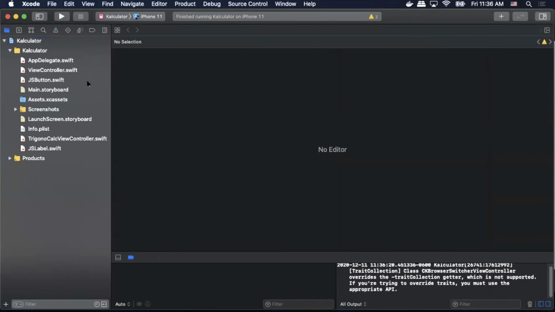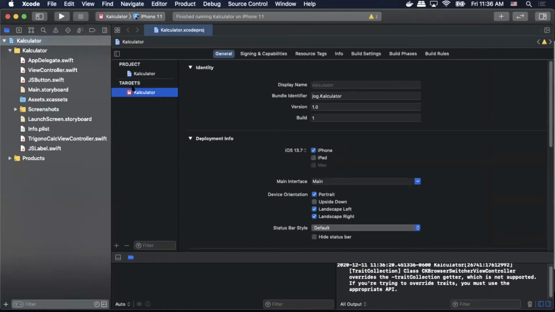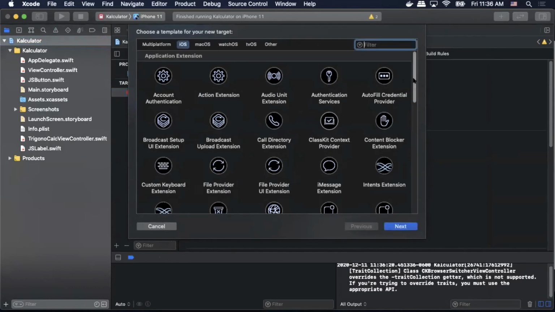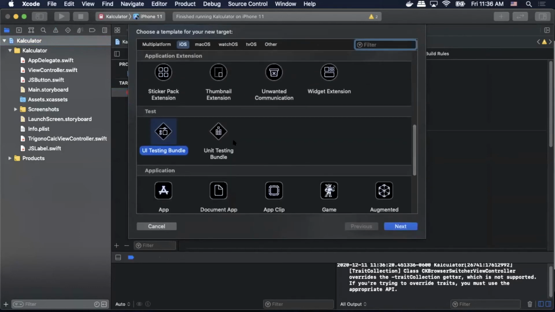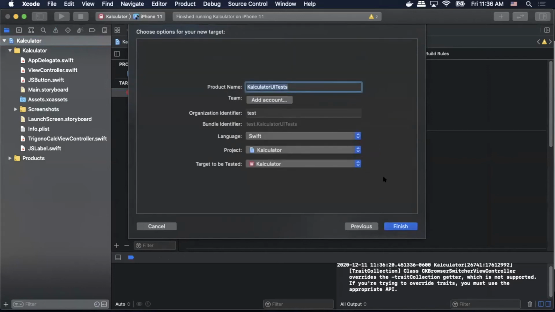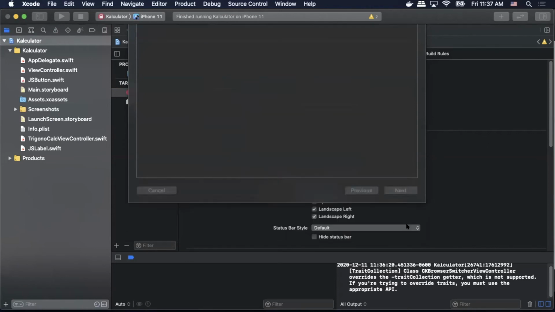Now to add XCUITest to the project, we need to double click on the project file here. And then under targets, we will click the plus icon, and then we'll scroll down to the test section and select UI testing bundle, select next. And then we will verify that our target to be tested is our app and click finish.